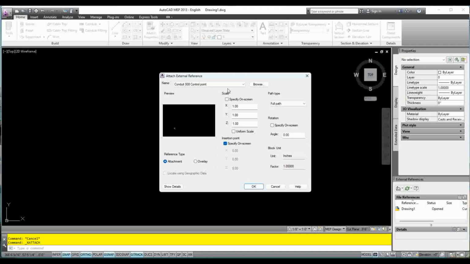And it's going to ask us a bunch of stuff. Now, we don't want attachment, we want overlay. And we want do not specify scale. Insertion point, uncheck that. And rotation, no checks. This is what this should look like. No check on specify on screen for the insertion point. No rotation, no check there. Block unit is in inches and it's a factor of 1. Over here you want overlay. When that's all good, hit OK.